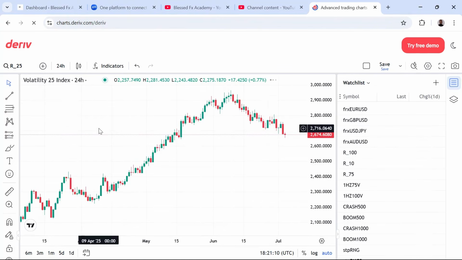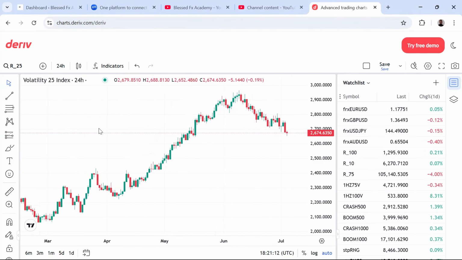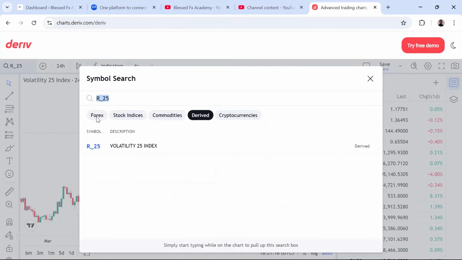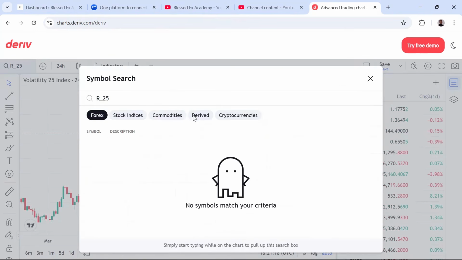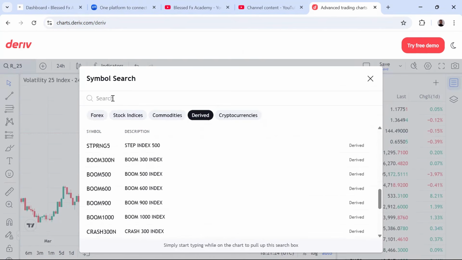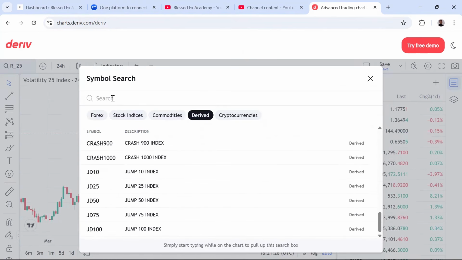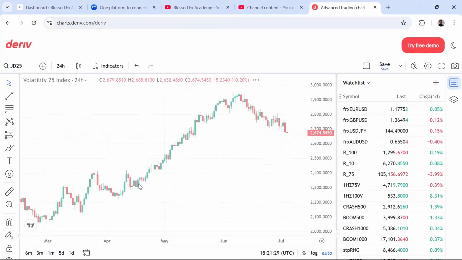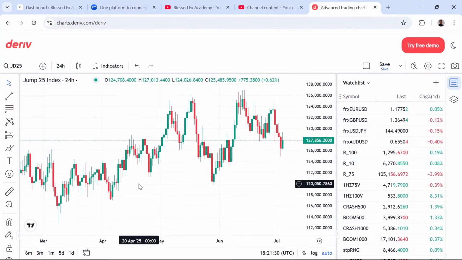So it's going to bring you straight to this chart, right? It's pretty simple. And all you need to do is click here. Make sure you choose Deriv, because you can choose other Forex, but it will not show. Choose Deriv, remove the symbol, so you can see everything. And there you have it. So many. Jump 25 index, right? You can even go on to compare.